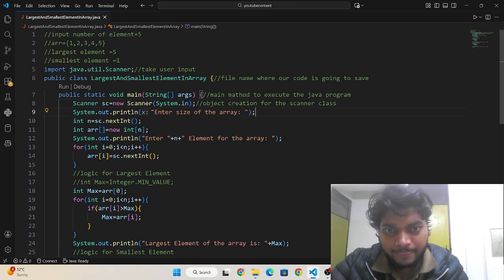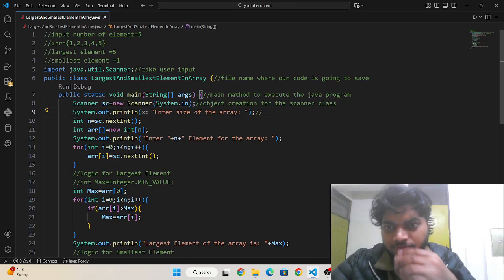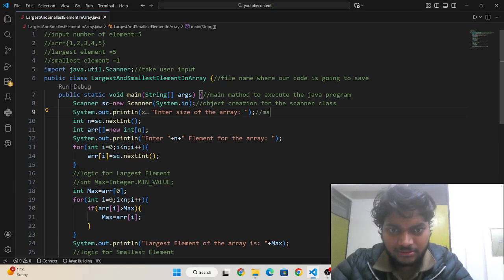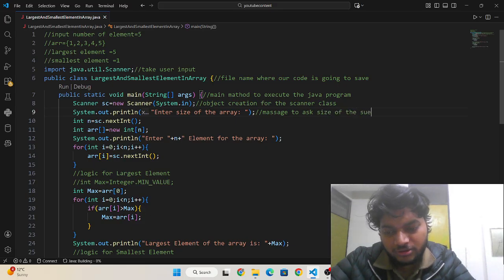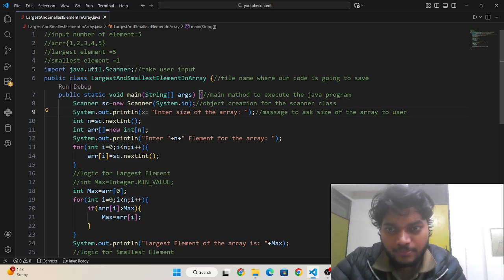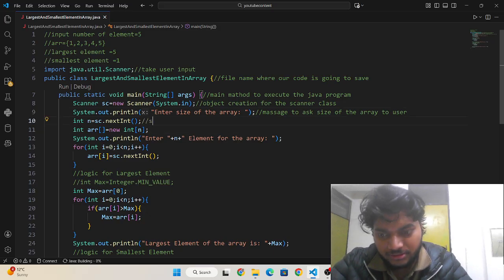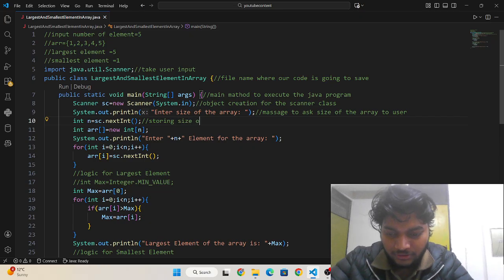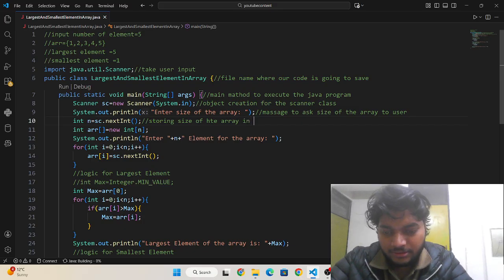And this is the message "enter size of the array", to ask the user for the size of the array. Okay, here I am storing the size of the array in the variable n.